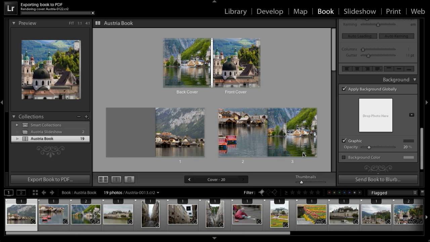Keep in mind that it will generate separate documents for the cover, because that's a spread that includes the front and back cover, as well as for the interior of the book. So you'll end up with two individual PDF documents, one for the cover and one for the interior of the book. But as you can see, with the Book module in Lightroom, there's quite a bit of flexibility, both in terms of how you lay out the book, as well as how you share that book with others.